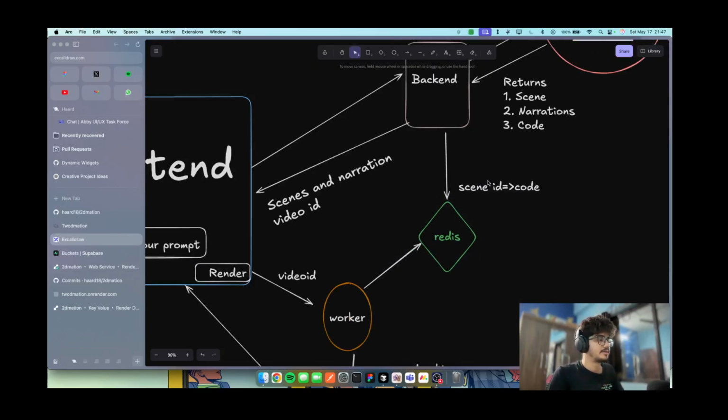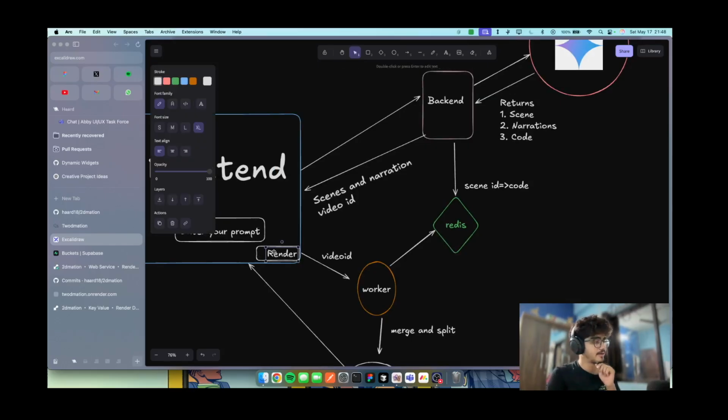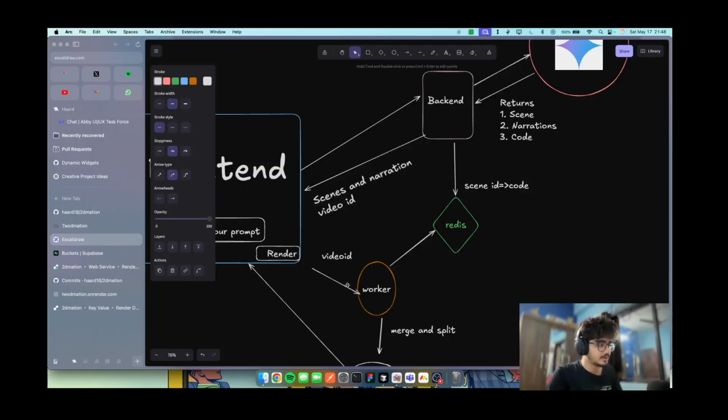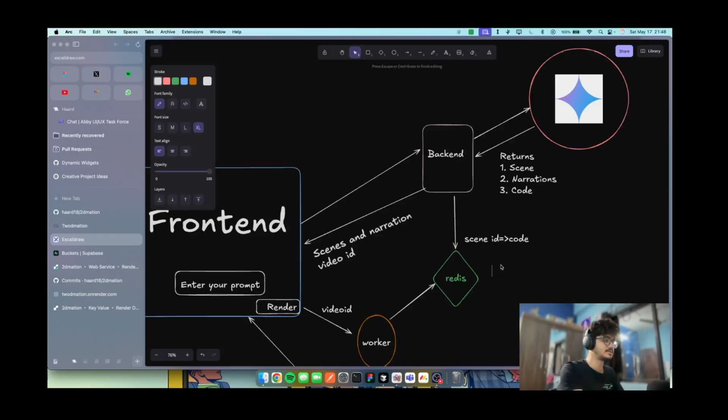But this happens, and the user can see what the scenes are and how they are working. When they click on render scenes, it goes back to the worker. This worker picks up a job from Redis, for a specific video ID, and it compiles this. Now, how does it happen? It happens using a library called Manim.